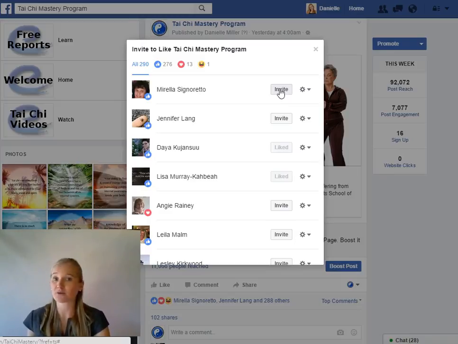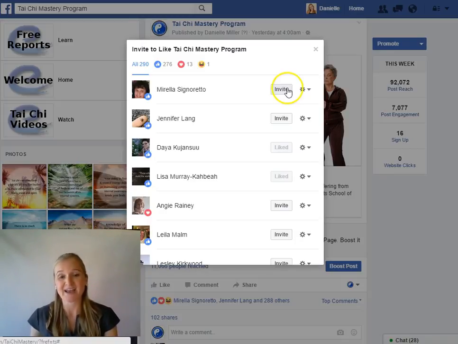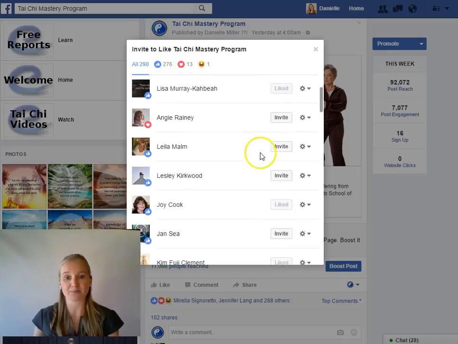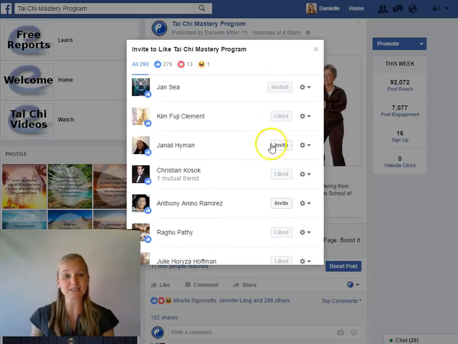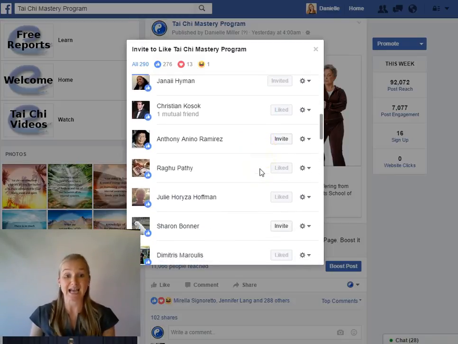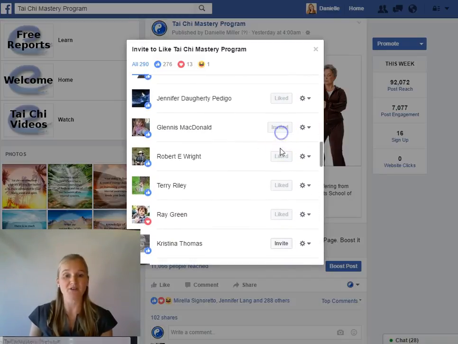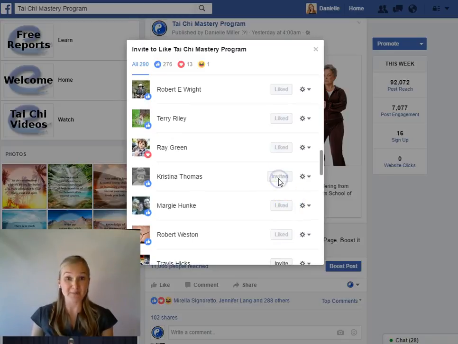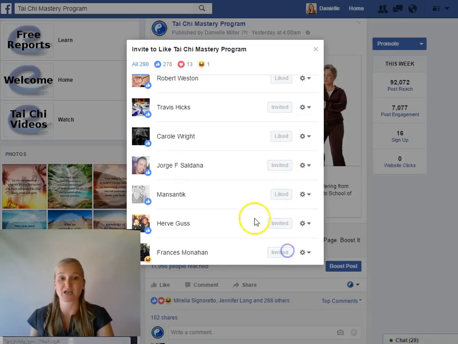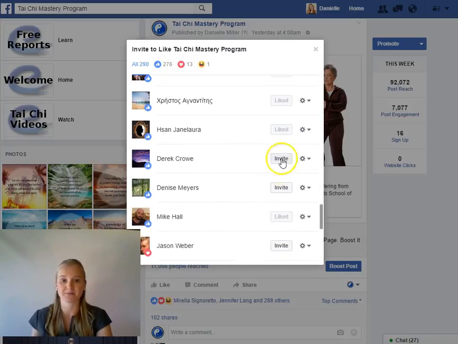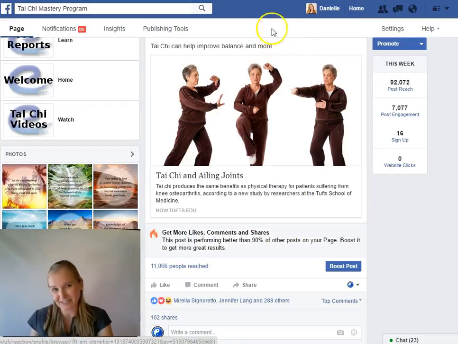Many of these people won't already like your page because they will have been exposed to the post through shares. So you can go through and click the invite button, inviting them to like your page. On their end, they receive a notification that says Tai Chi Mastery Program invited you to like their page. This is a really subtle way for you to support them in making it really easy for them to like your page. Okay, so I recommend you make this short exercise part of your daily routine. It's as simple as that. It's just about actually doing it every day.